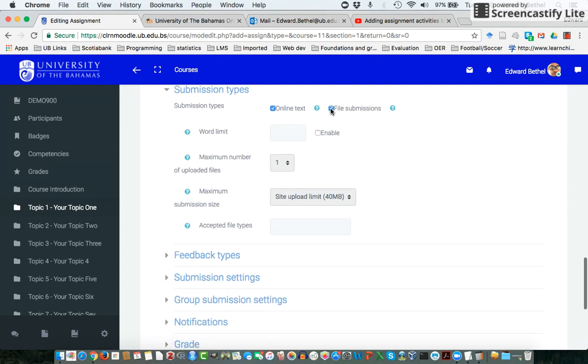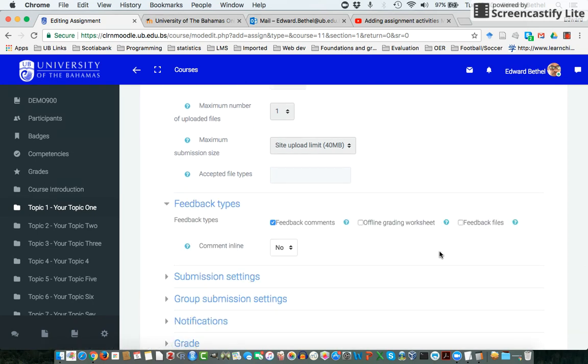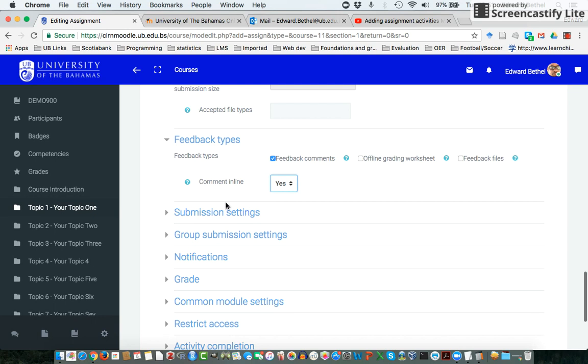Note that if you're doing file submissions, you can also set file types, PDF, etc. We're not going to be doing this one, we're going to be doing online text, so we don't need to select those. Feedback types is the next option that you have, and it gives you a variety of different opportunities to provide feedback to the student. I'll let you take a look at those yourself, but one of the ones that I'm going to include is inline commenting, which will allow me to comment right in the student's document.